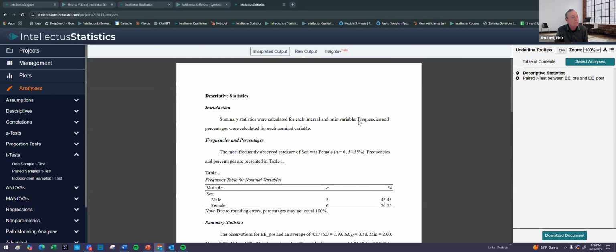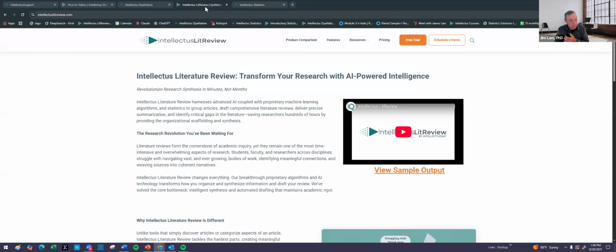So that's one part of it. This is the broad view of the statistics tool. Let me just briefly pivot to two other tools.